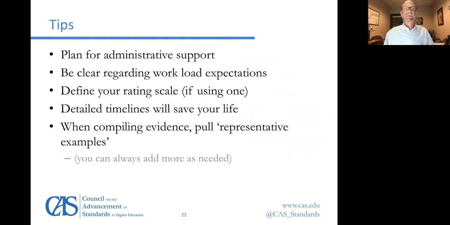So here are a few tips. Plan for administrative support. You'll need somebody to help gather that information, to help sort it, to help with some of that processing, help set up meetings. So what is that administrative support you have? Be really clear on workload expectations. You may have to work with a director or department leader to pull some things off plates for folks during this time so they can actually contribute and put the appropriate amount of time into the process. Define your rating scale, so people are in agreement for what each rating on the rating scale stands for.